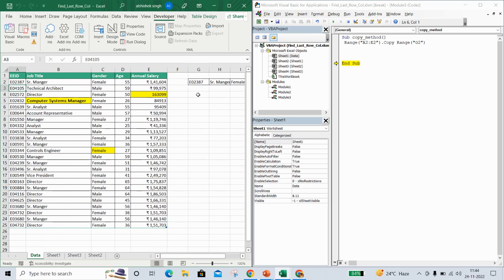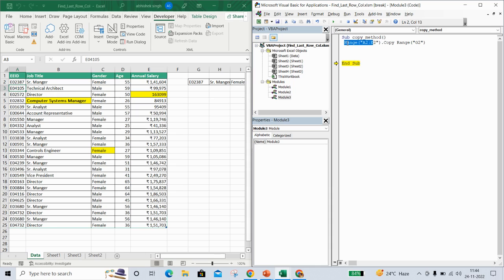Similarly, if you want to copy a single cell, then we will also use the Range.Copy method and select one range. Here I will copy A2 and run the macro again, and cell A2 is copied at the G3 location.